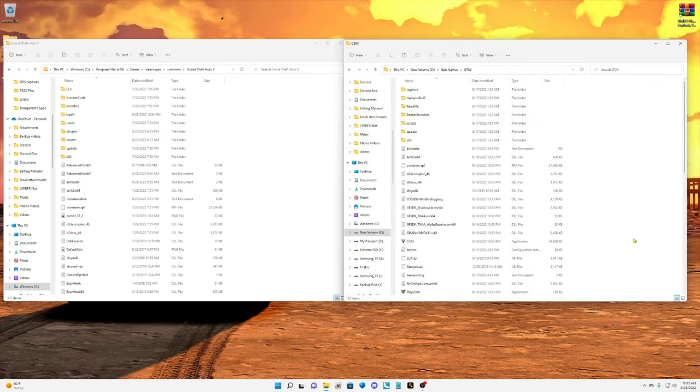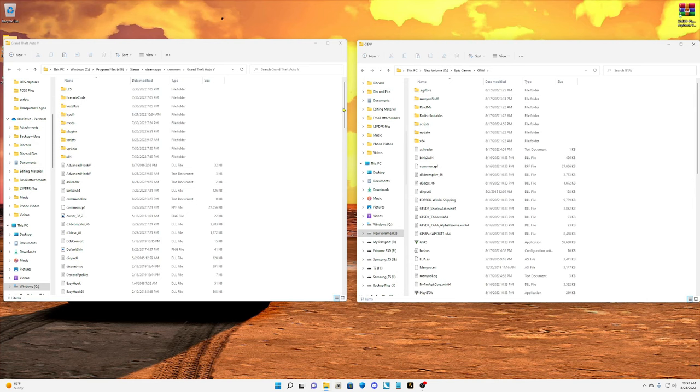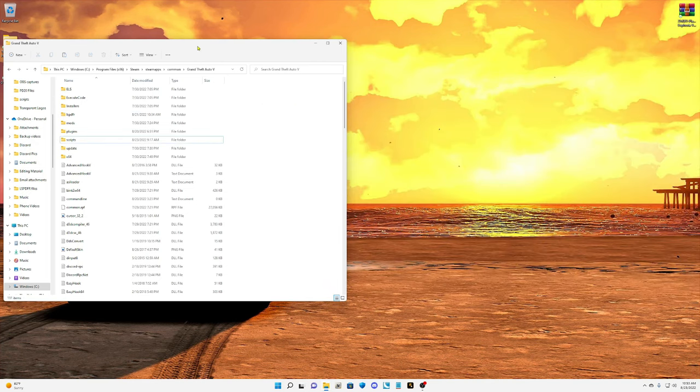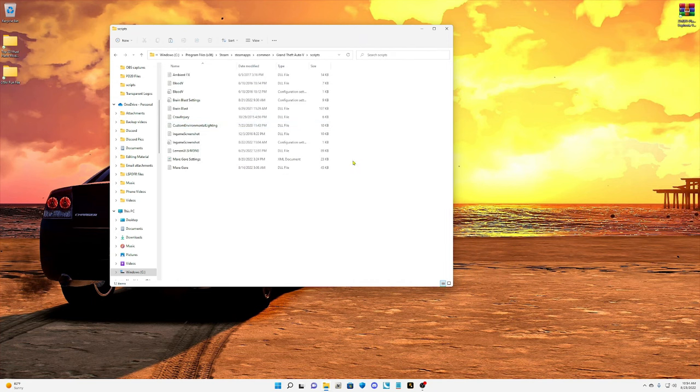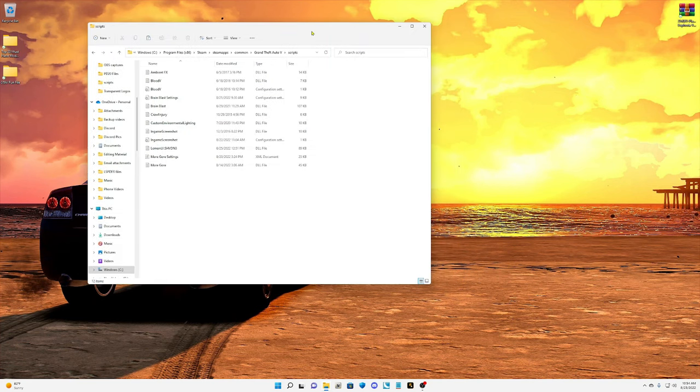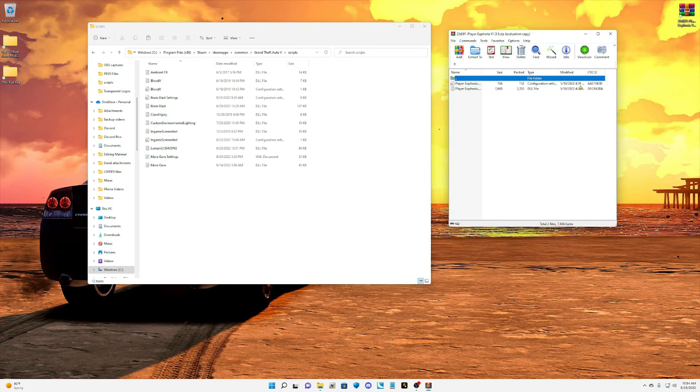Create your scripts folder right here by right-clicking, clicking new, clicking folder, and just simply name it scripts. Once you've got that done, I'm going to do this on the directory of Steam. Once you've got it done, guys and girls, you want to open up your scripts folder, okay? You want to open up your scripts folder, and you want to open up your Player Euphoria WinRAR, okay?